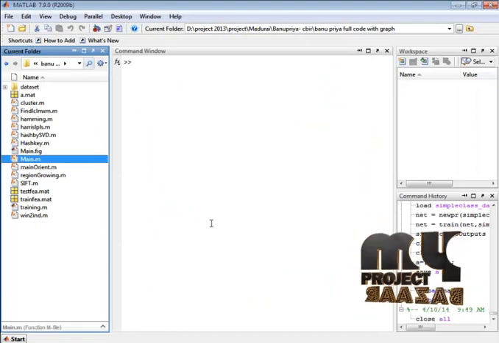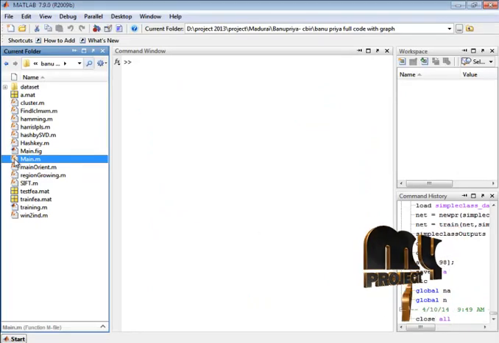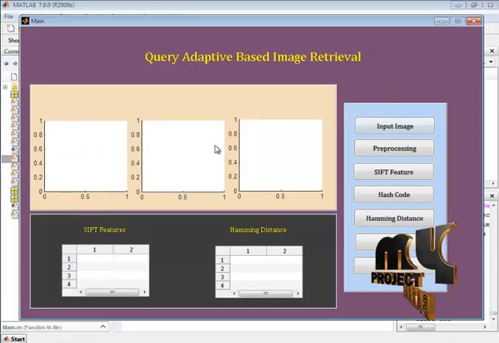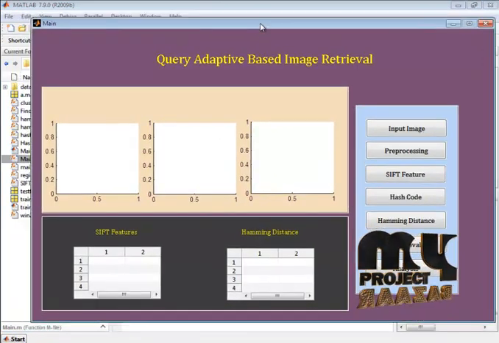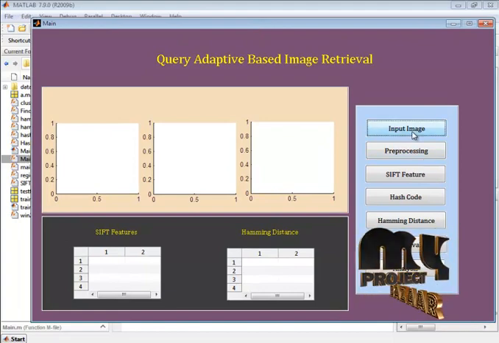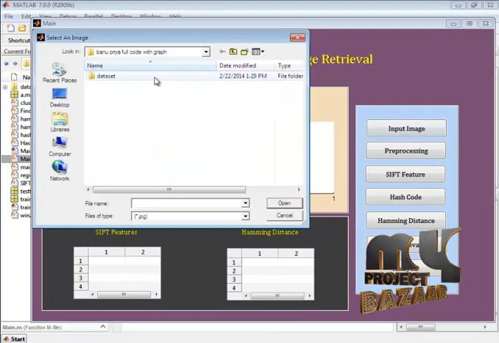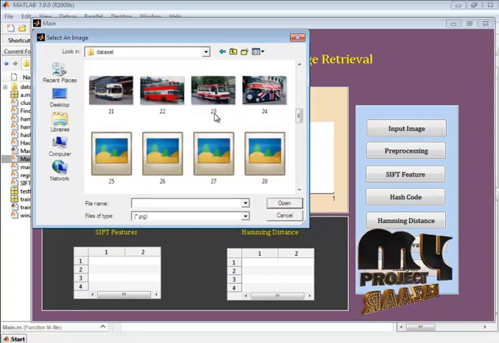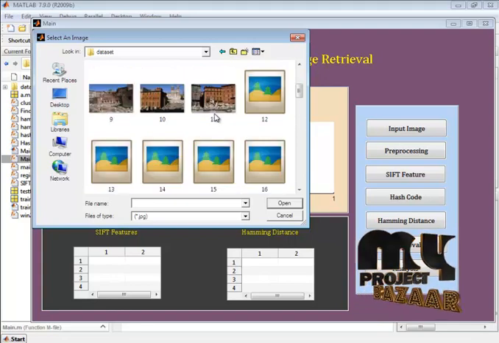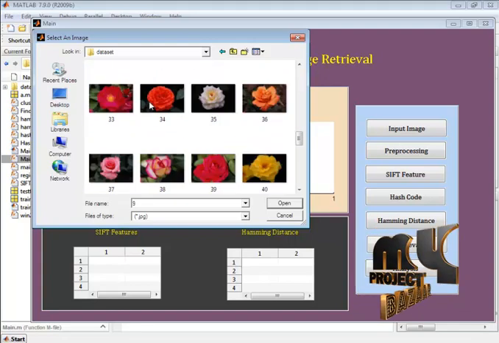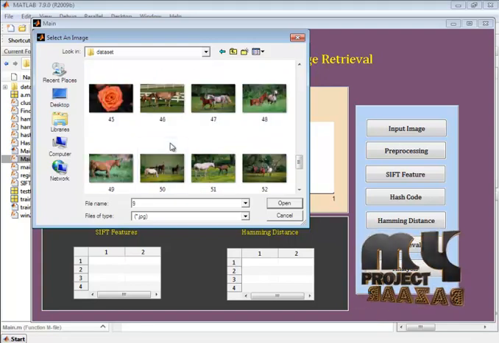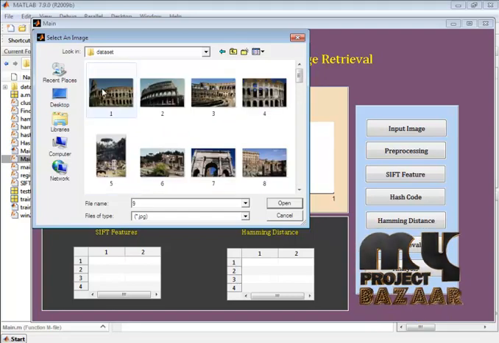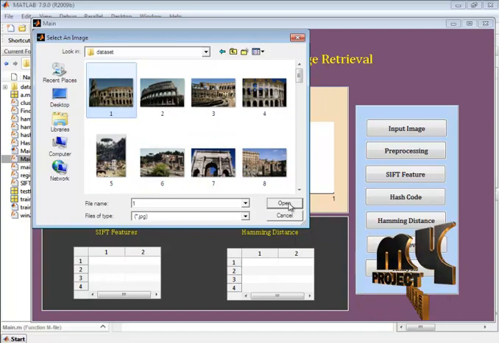Now let's have a demo of our process. Here I have the main.m file. Select this file, right click and run the file. This is our GUI design. Here we have to give the input image. In the dataset, I have four categories of images. The first one is buildings, second is buses, roses and horses. These are the dataset images. Now I am providing one category image, building.